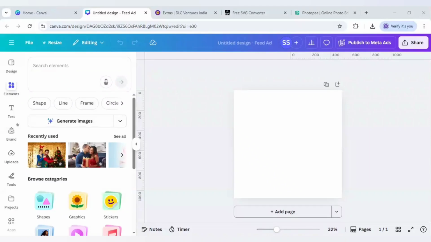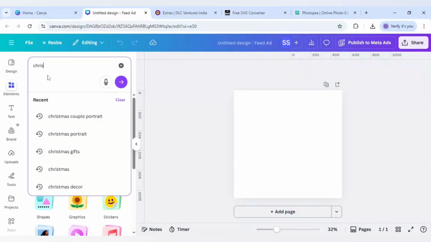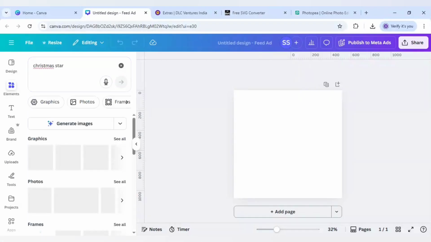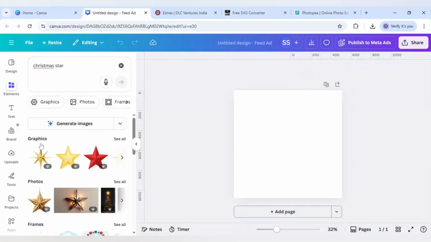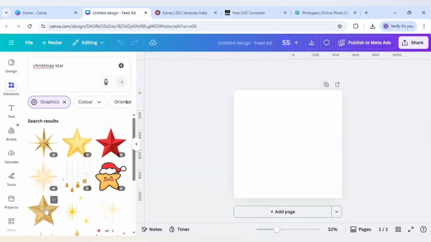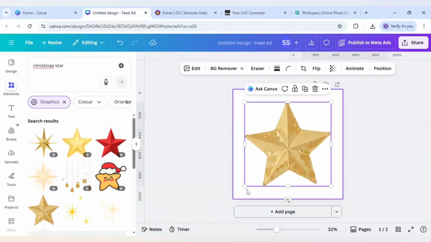Hello everyone, so today I'm going to share how to make Christmas star photo collage template design in Canva. So first I will go to elements here and I will search here Christmas star, and in graphics I will click on see all and I will use this design.